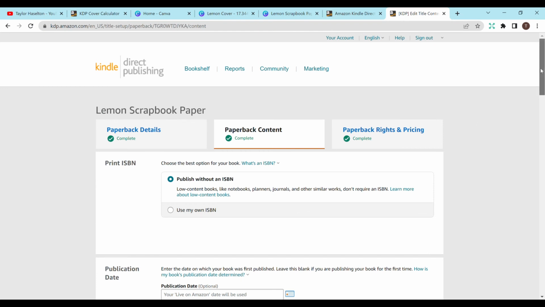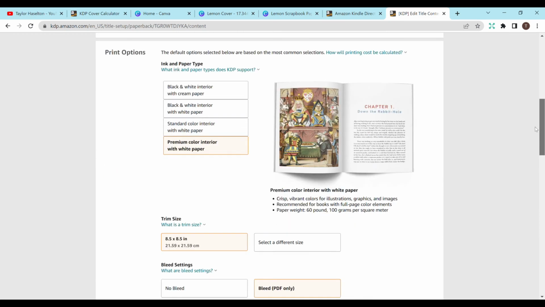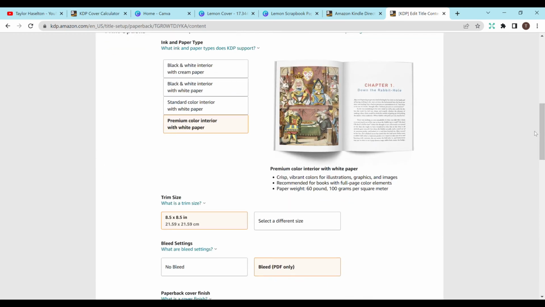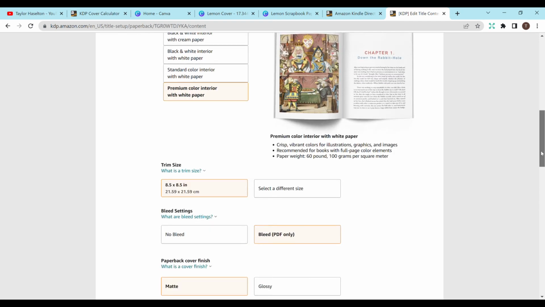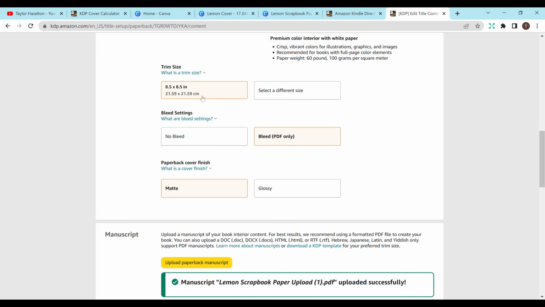So this is not going to have an ISBN because it's low content, and I did not buy my own for this. Print options, we're going to do premium color interior because people will be using this for scrapbooking most likely, and they're expecting color. Trim size, 8.5 by 8.5. Bleed, PDF only. This means that it will print outside the margins. And then matte for a cover.